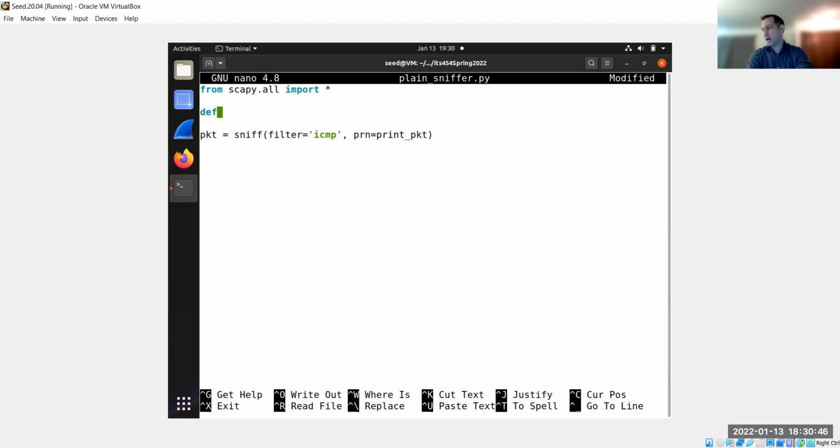So I'm going to say def print_pkt, and the input to print_pkt is going to be the packet itself, right? So you can see that there, pkt. So colon 1, 2, 3, 4. Remember the indentation in Python, and then what do we do? Just like we did in the previous example, pkt.show.